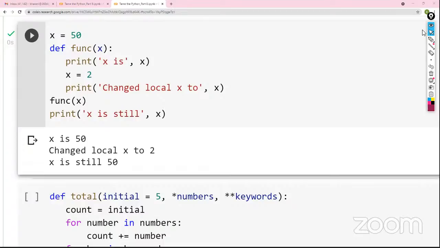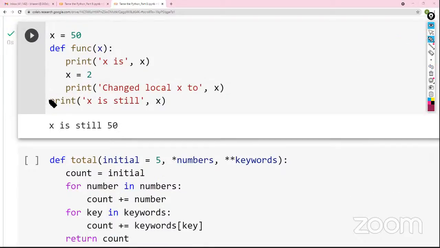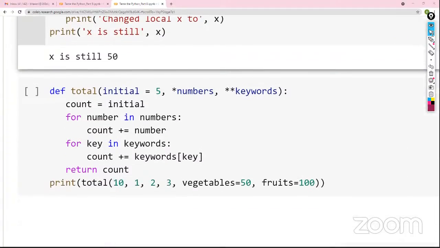So here x is still 50. Now, if I remove this function call, that means if I do not call this function, then obviously this block will not get executed because you're just defining the function here. After defining, if you do not call the function, it would not give you the results onto the screen. It will just say x is still x, that's it. Why? Because you're defining a function, but you're not calling it anywhere else. If you call it somewhere else, only then will this block of your user-defined function get executed.